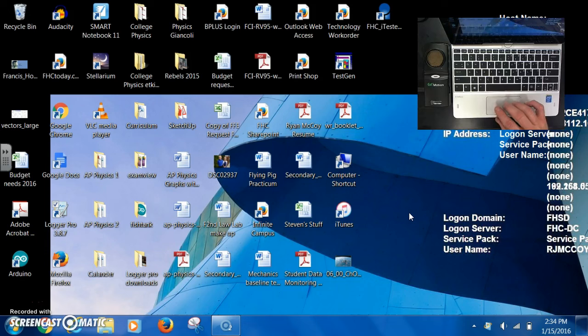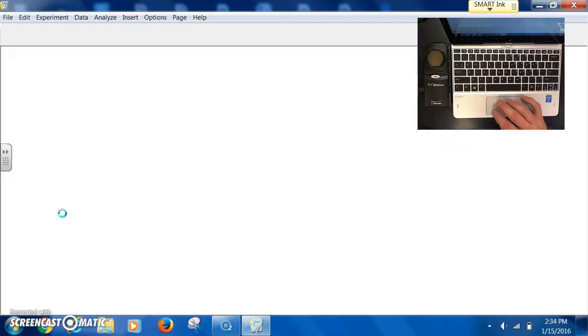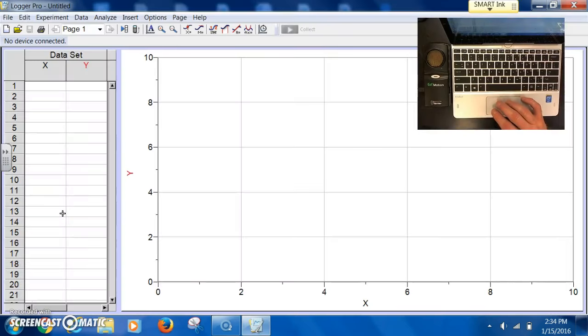So here we go. First thing I want to do is locate the icon on the desktop. It's Logger Pro. This version is 3.8.7, but it may be changing in the future. I'm going to double click on that and open it up, and up comes a file with an X and a Y, basically your blank graph.